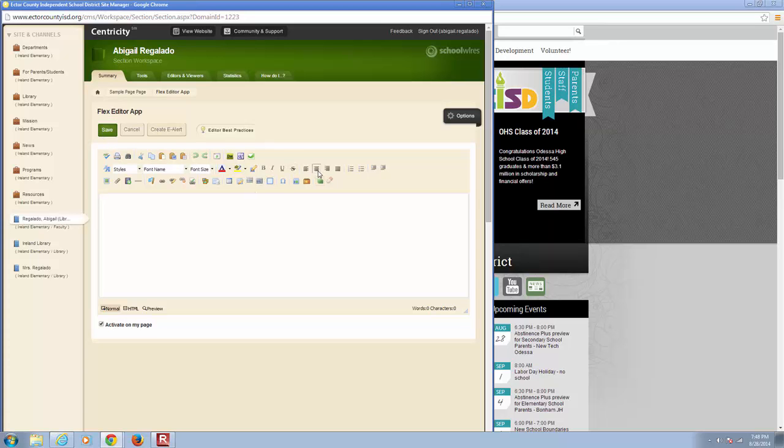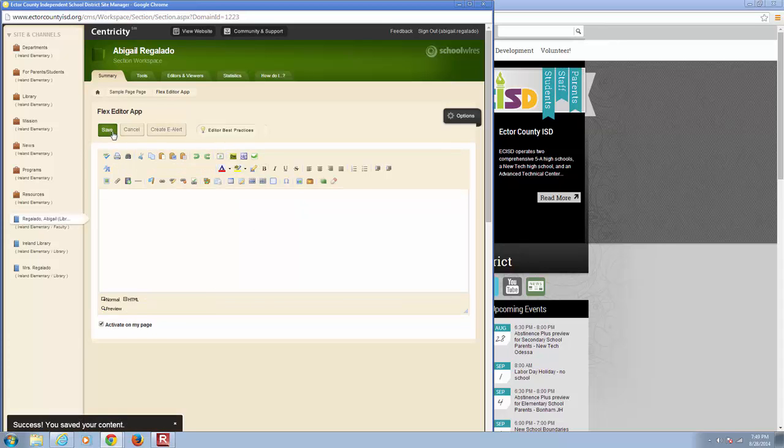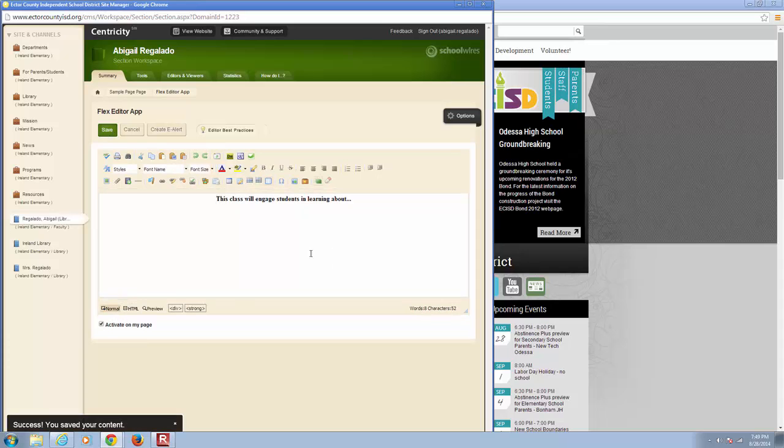So most of the time people like to do the center in bold. So we could write this class will engage students in learning about, and then whatever it is. Okay, and then you will save it. And this is just a basic setup.